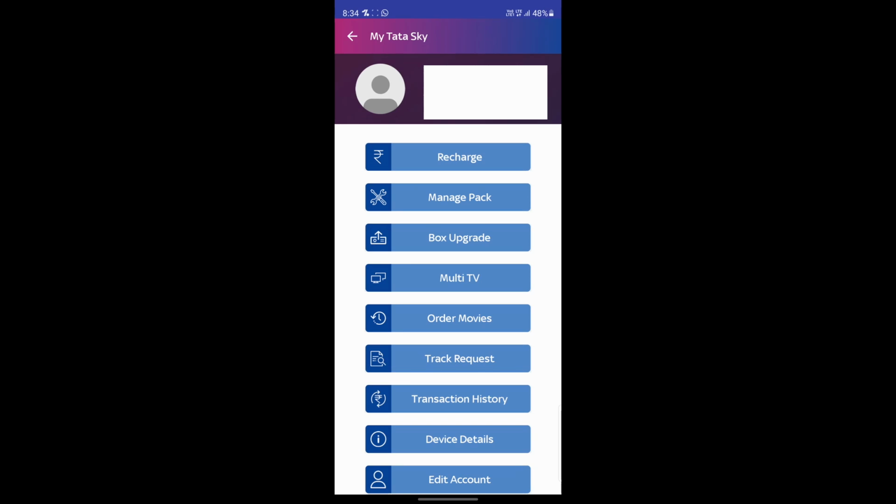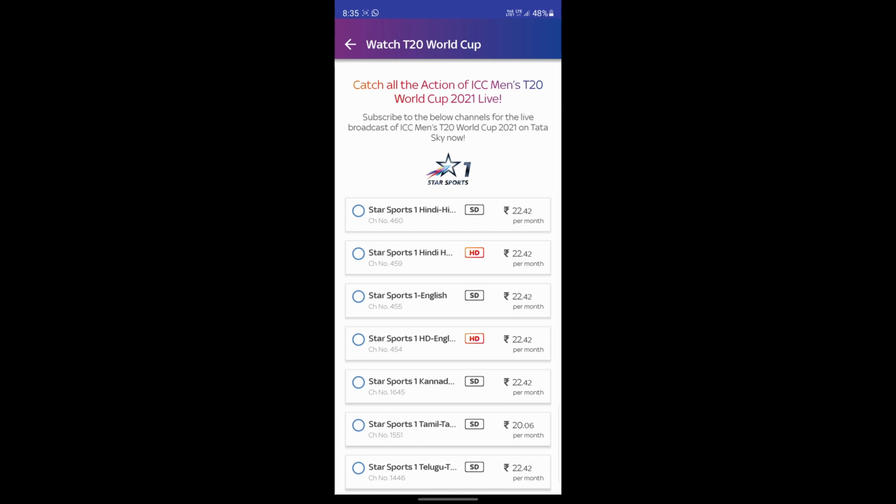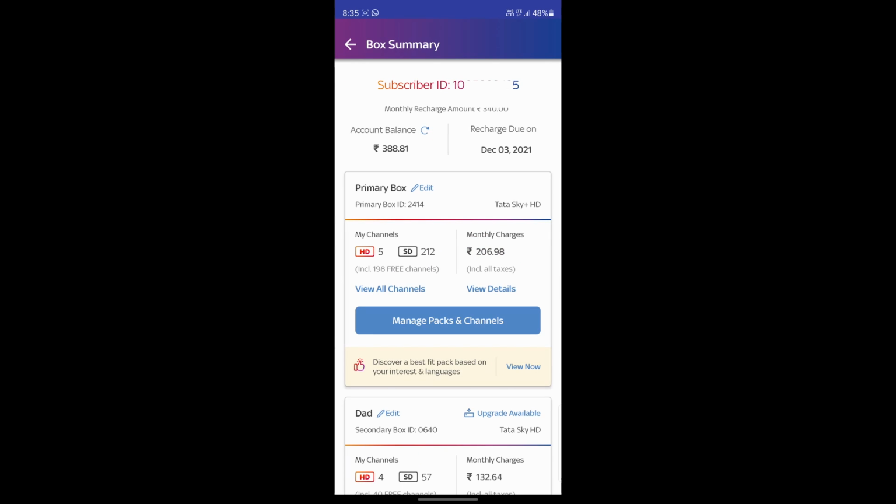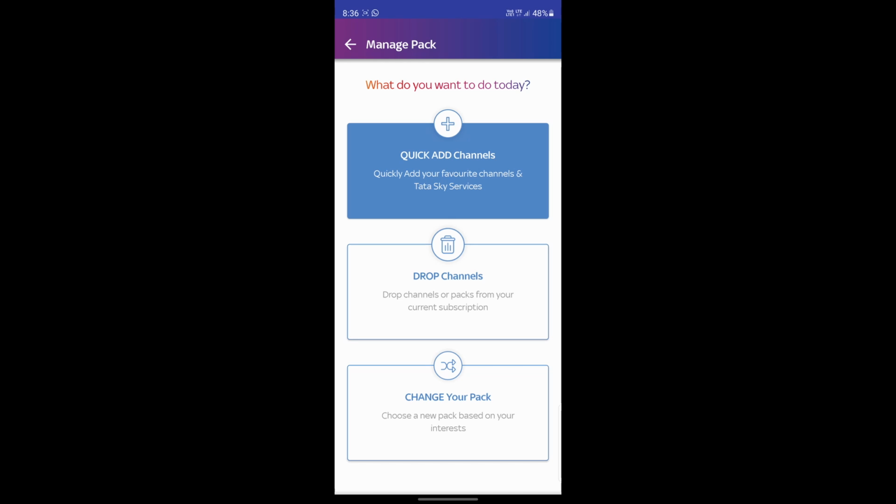After that you'll have to click on Manage Pack. Over here as you can see they've suggested some channels which you'll want, but just scroll down and then click on Explore All Packs and Channels. Now if you have more than one setup box, just go to that setup box and then click on Manage Packs and Channels. Over here you have three options. You can either quick add a channel, drop a channel, or change your pack completely.